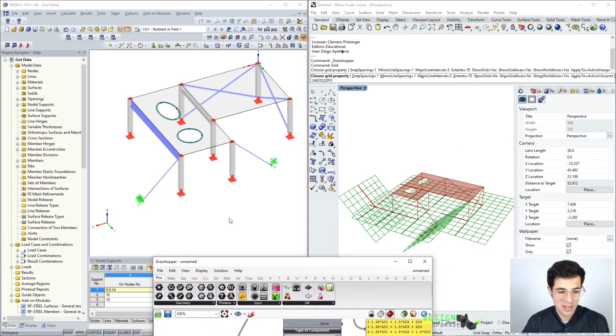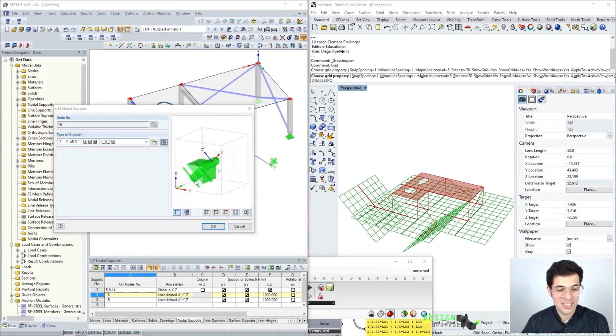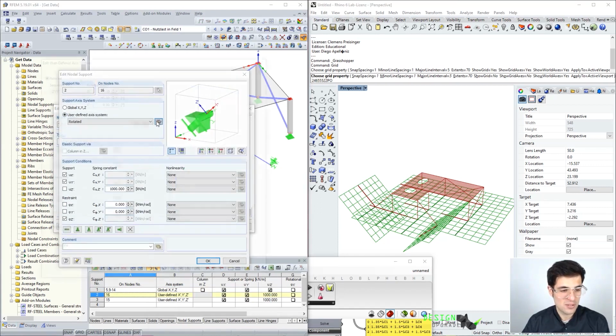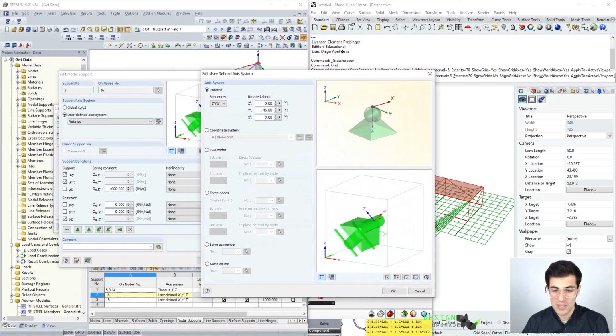actually very intuitive, because if you try to define a rotated nodal support in RFEM, actually you will see that you have to manually introduce or specify the angles here in these text boxes, which can be very complicated because also you have to take into account that these angles are the so-called Euler angles, so you have to specify one after the other. So trust me, this can get very difficult.